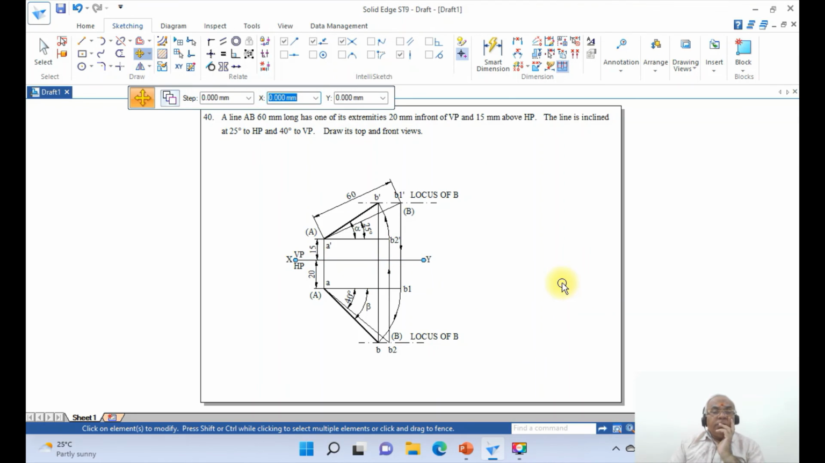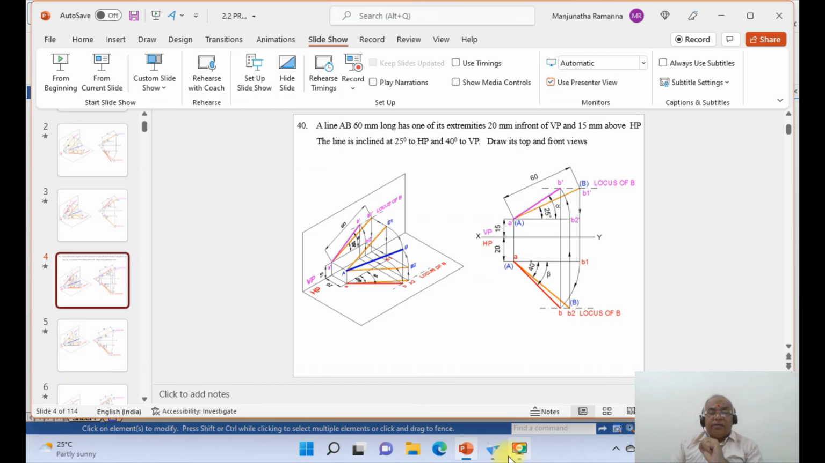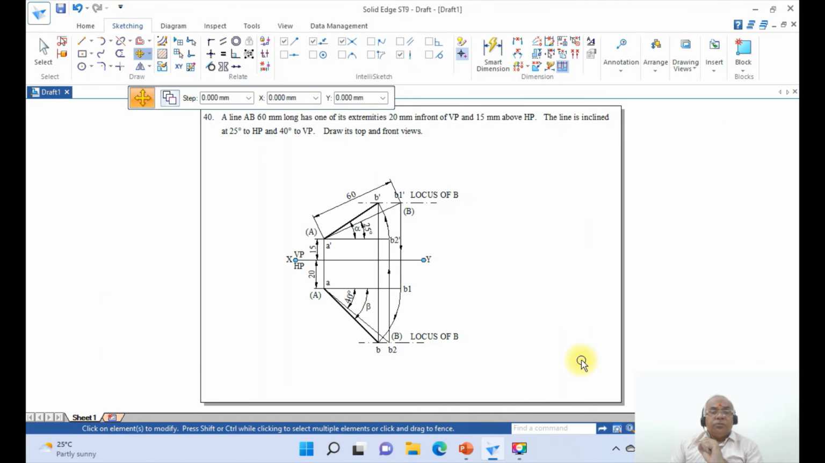So now this is how you will be able to find the solution when the true length and its inclinations are given, how to draw the solution by using the solid software. So this is how you will be able to solve it.